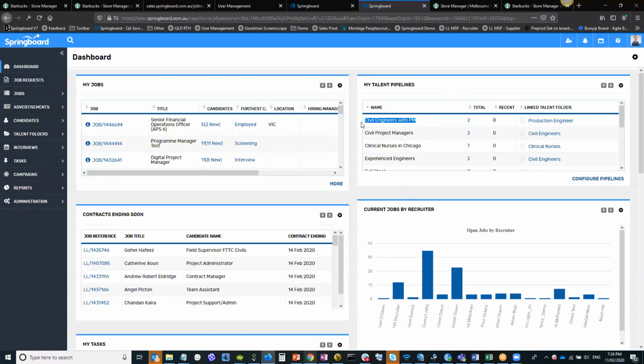For example, you might want to set up a search for civil engineers that have project management experience and are interested in working in Chicago or London or whatever it may be, based on criteria that they fill out on their profile. Then the talent pipeline will automatically execute a search on that criteria every night and tell you how many people are in that pipeline at any particular time. So right now I know that I've got 7 people that have clinical nursing experience in the Chicago region, for example.